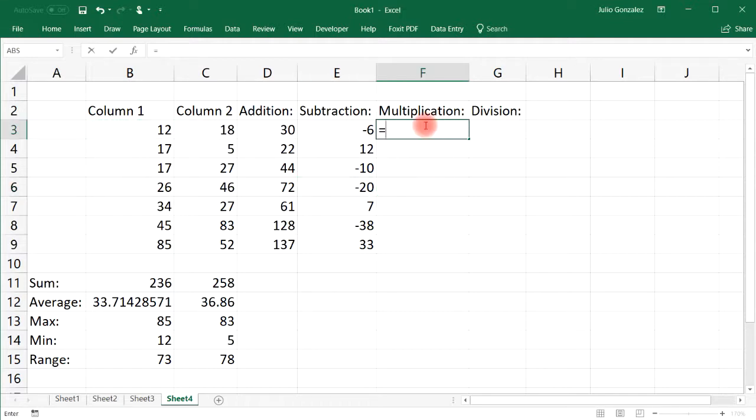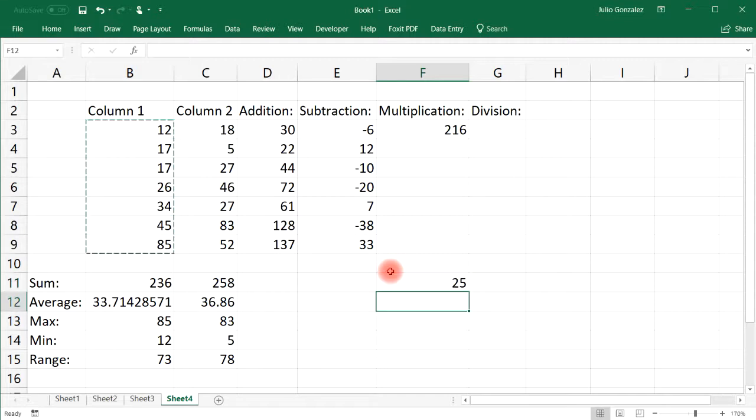Now for multiplication, we can type in equal the information found in B3 times that in C3. To get that multiplication symbol, you need to type in Shift 8 and it will bring it up. Now you can multiply any other number, for example, like 5 times 5. You can type in equal 5 and then Shift 8 times 5, which is 25, or 8 times 9, 72. And so that's a quick way in which you can do multiplication in Excel.